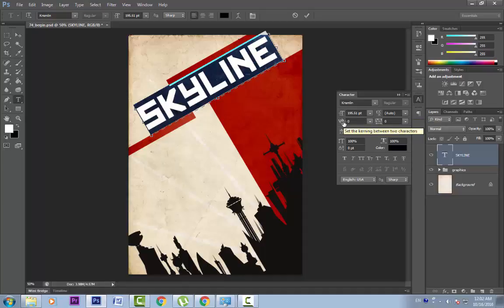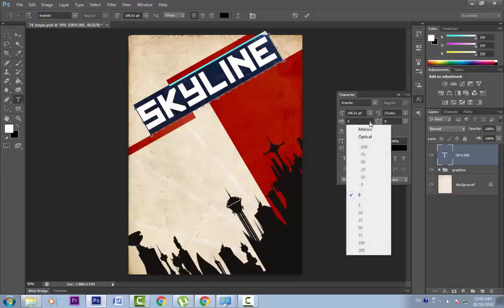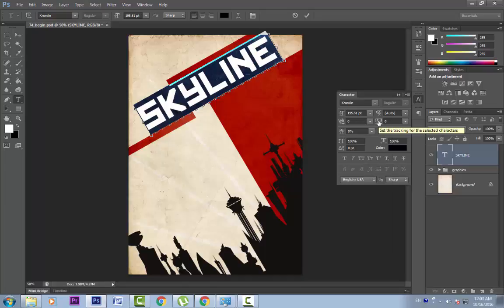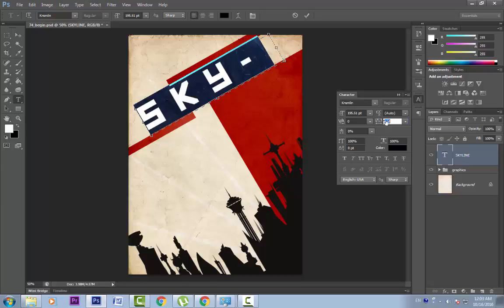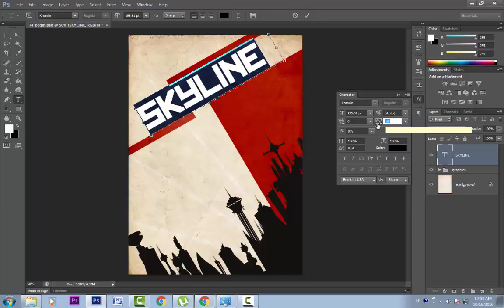This is called the kerning between two characters. It means this is the spacing between a pair of letters. Again, it has two options, the metrics and the optical. I'm fine with it right now. Now this is the tracking option. It sets the spacing between all the letters. If I try to change this, the spacing is being increased, like so, but I'll set it to 0 again.